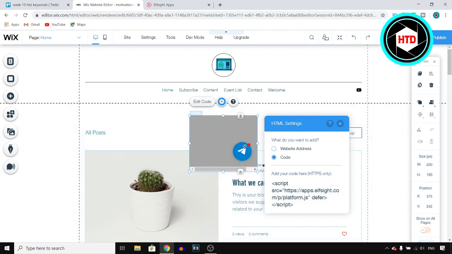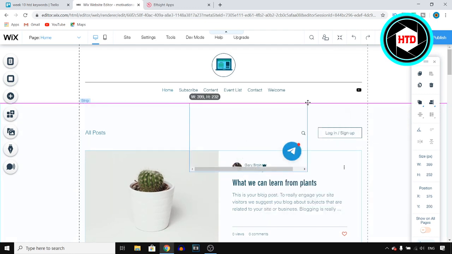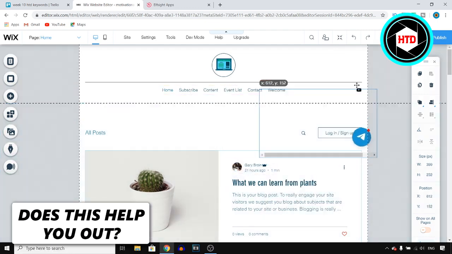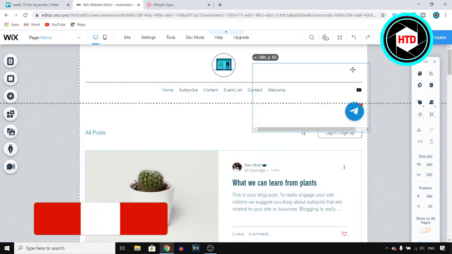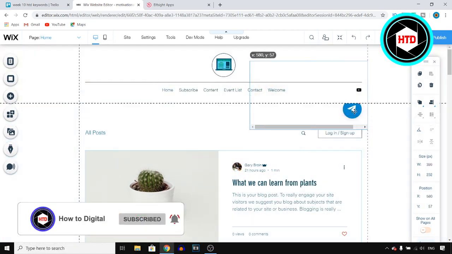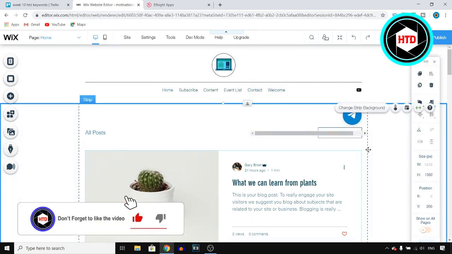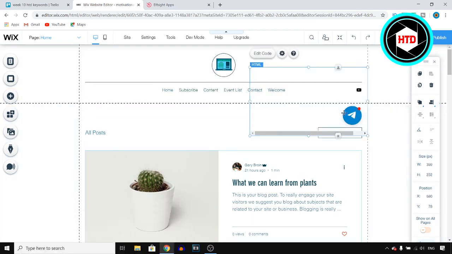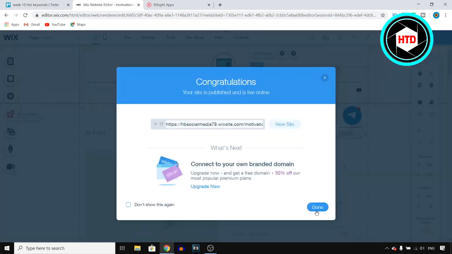You can see the Telegram chat icon. All you need to do next is place it wherever you want it to be. So let's say that you want this right there. You then drag it over there, and that's pretty much how you can do this. So right now I have the Telegram chat icon. I'll just click publish and you guys can see what that actually looks like.